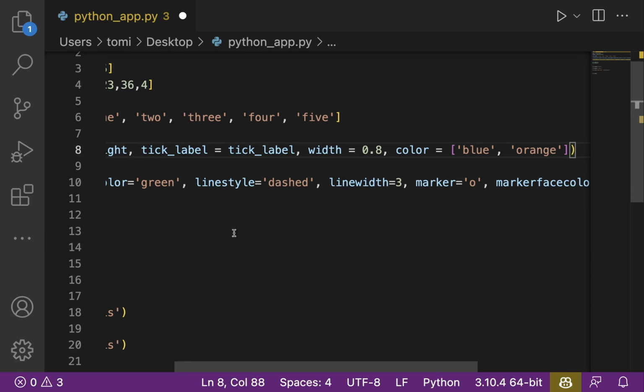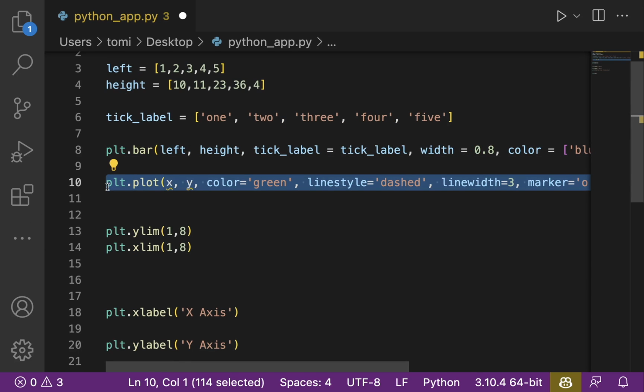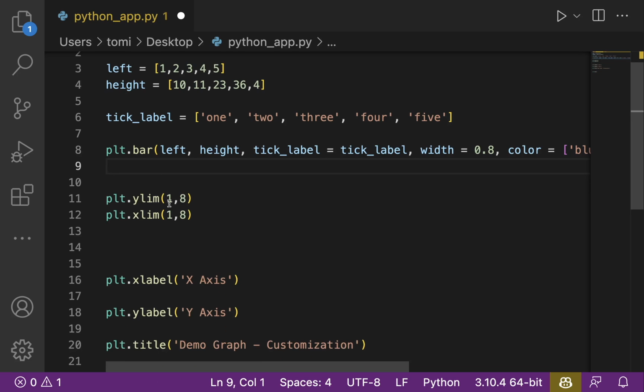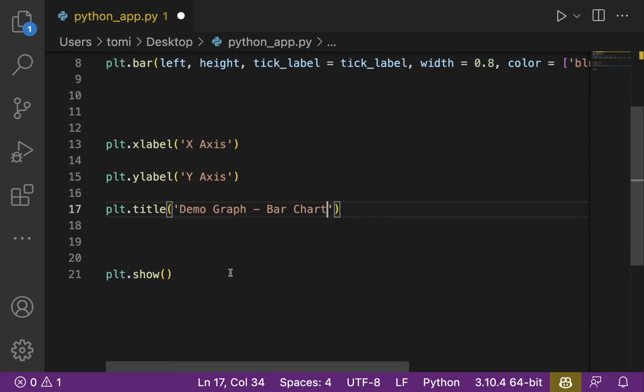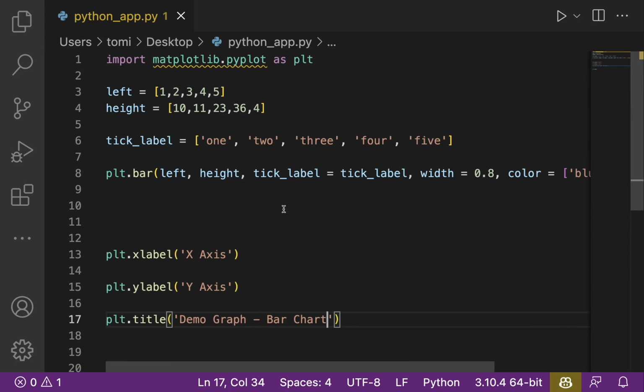And we don't need plot. What we need was bar. So now we also don't need this. What I'm just going to say is the X label, which is X axis, Y axis, and let's say demo graph bar chart. And let's now show it. So that is all we need. You can see everything we did here, pretty easy. Now once we run this, we should have a bar chart shown.